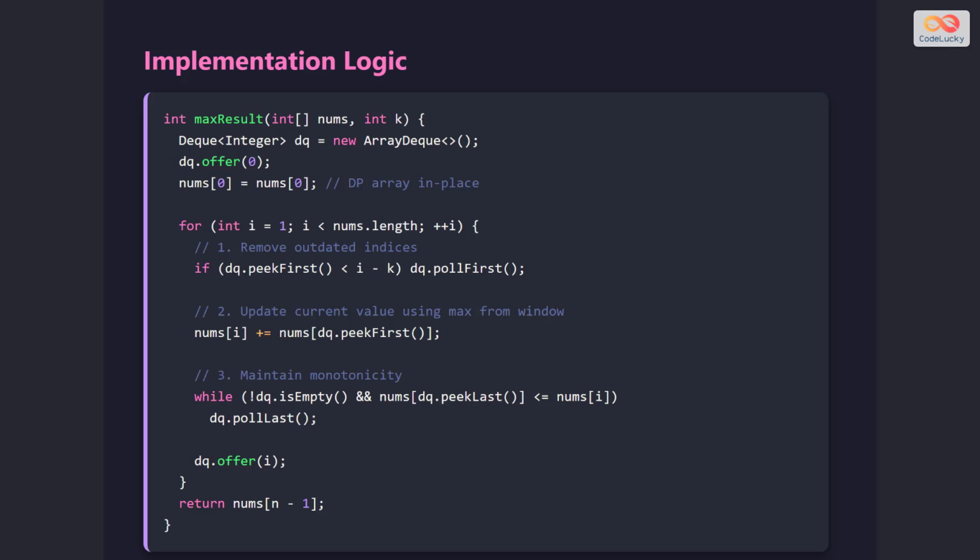Here is the logic for the optimized algorithm. First, we remove any indices from the front of the deque that are now out of reach, meaning their distance is greater than k. Second, we calculate the current dp value by adding the current number to the value at the front of the deque. Third, before adding our current index to the back, we remove any indices that have a smaller or equal dp score, ensuring our deque stays in decreasing order.